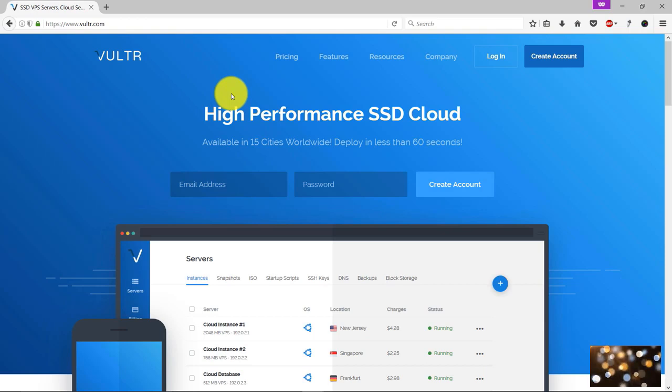In this video, you will learn to set up a server. You can get a server for just $5 from any of the popular cloud service providers. Vultr is one of them.